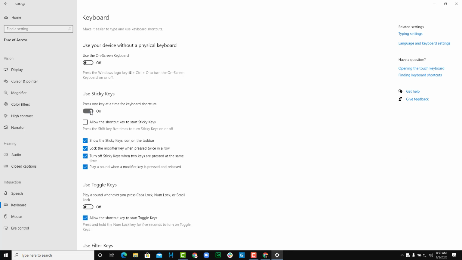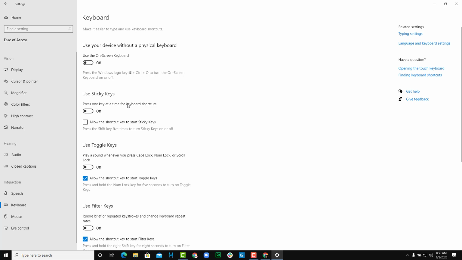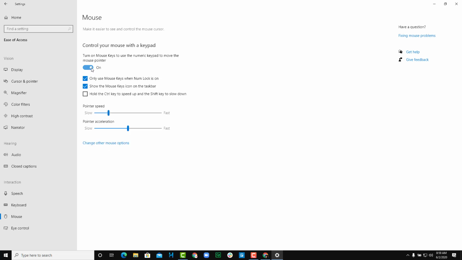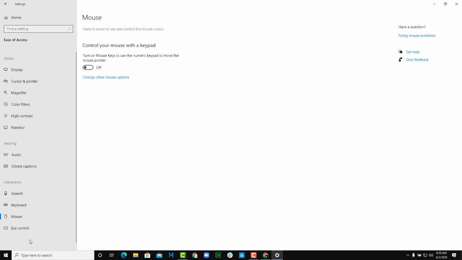So if you type too fast and then multiple keys are being typed, you can turn this on as well. There's another option like mouse, so you can control your mouse with the keypad over here. So what you can do is you can use your number keypad on the right hand side and use, like, 4 to go to the left and 6 to go to the right. You can also change the speed right here. So in case your mouse is not working for some reason, you can use the number keypad and then use the mouse with that. So that's another accessibility feature for you.